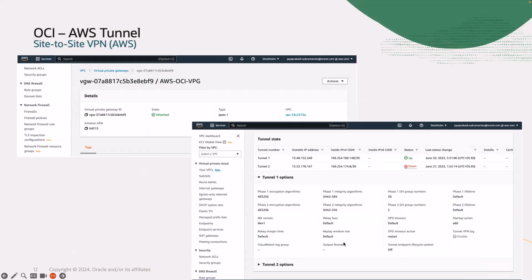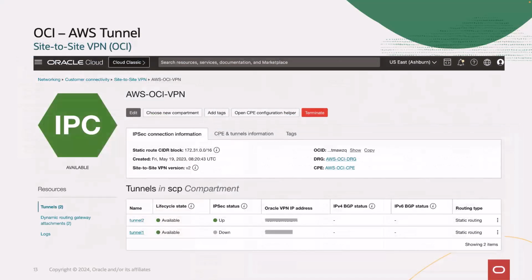Hope my screenshot is visible. This is the AWS side where the tunnel is up on one channel. It is recommended to bring up both tunnels for a secure production environment. We have enabled only one tunnel for testing. And this is the OCI side tunnel status where one of the tunnels is up and running. Post the successful network connection, you will see this kind of status on both the AWS and OCI side, which makes sure the tunnel between OCI and AWS got established.